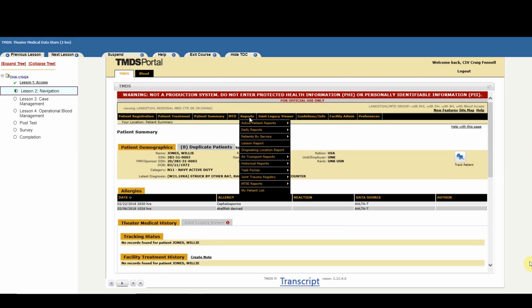The remaining reports have similar processes. Take a moment to become familiar with them so you know what reporting tools are available to you.